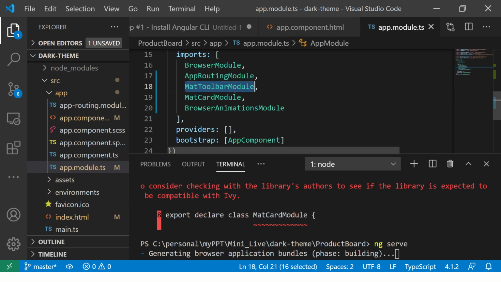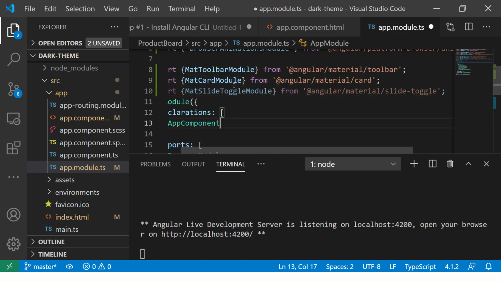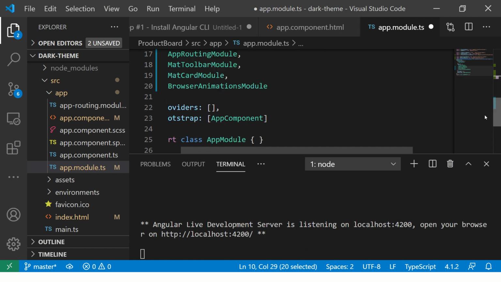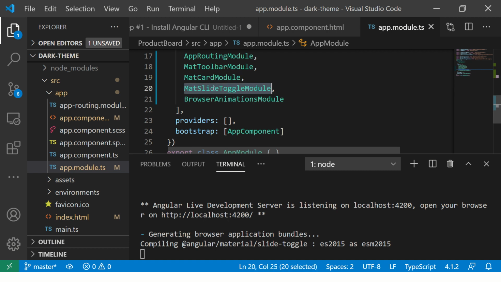I think we added it. No, we did not add it. So let's add that. Mat toolbar, mat slide toggle. Take it, add it here. Okay, so now I've imported mat card, mat slide toggle, and mat toolbar module.